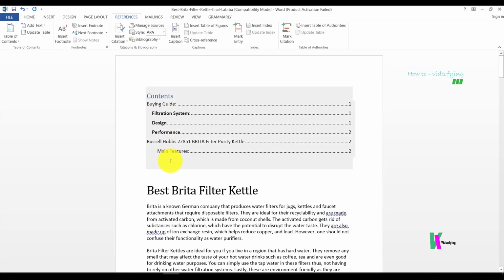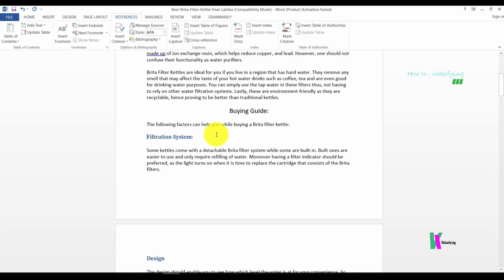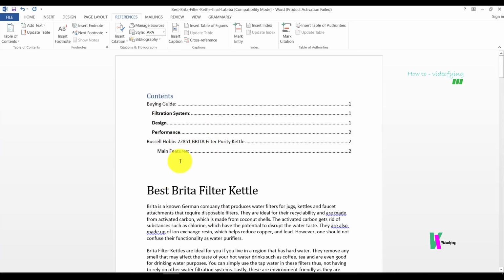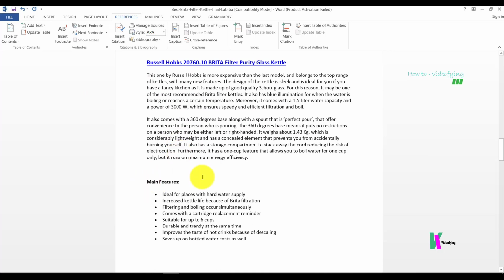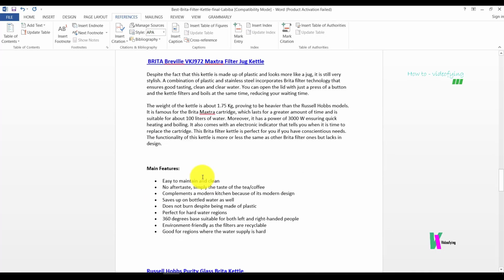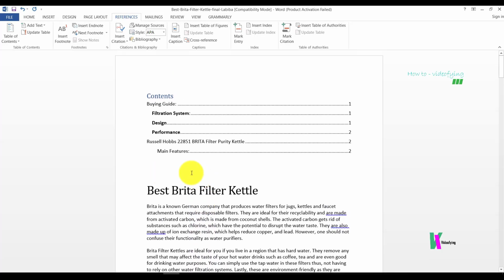To check the working of the table of contents, you need to click on the heading while pressing Control. So Control plus click. It takes you to that heading. Likewise, if you would like to go to the main features heading, Control and click and it will take you to the main features. Now see, these main features further down the document are not set to any headings, so they will not appear in the table of contents.